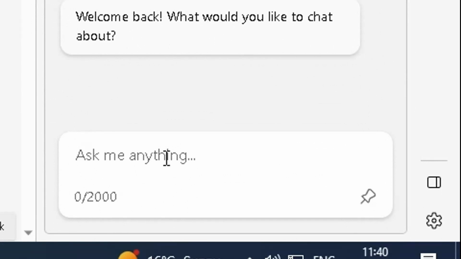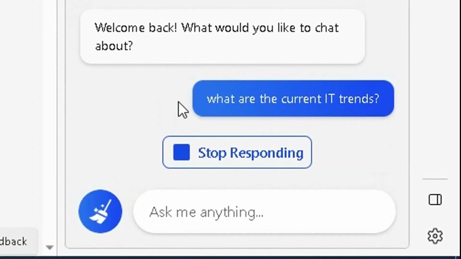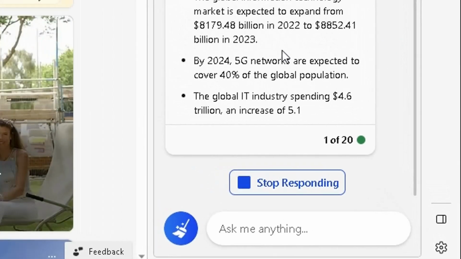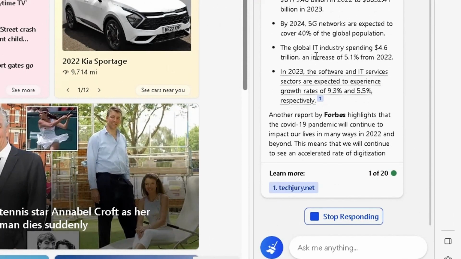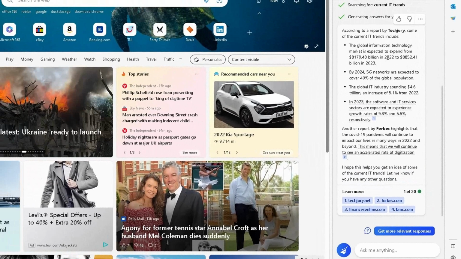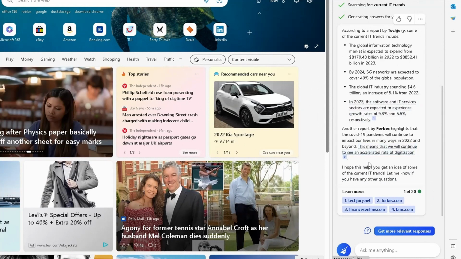So what I'm going to ask is, what are the current IT trends? Can't spell, remember that, I can't spell. Question mark. Click on here and it will start thinking about what I've asked. It's going to start searching for current IT trends and it's going to generate responses. So this is a report it's brought back. It's telling me what the trends are at the moment.